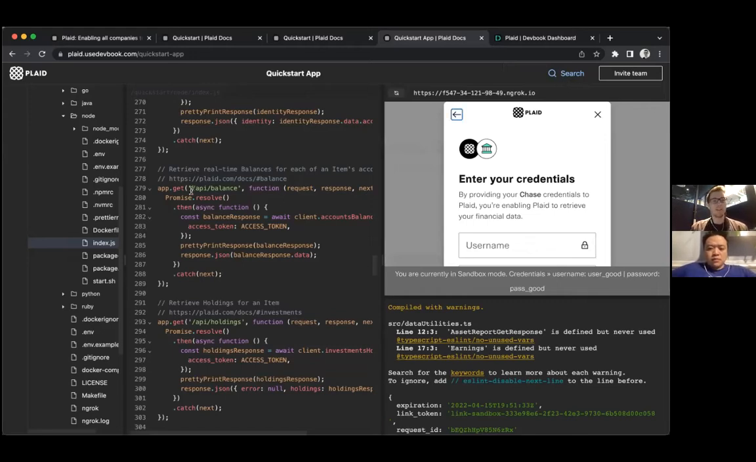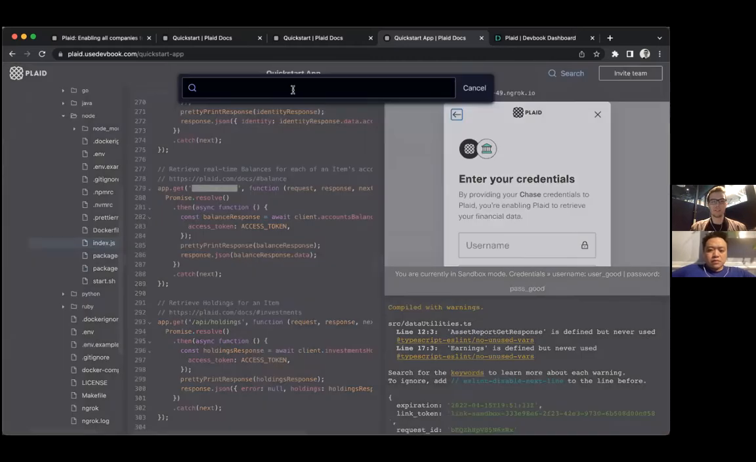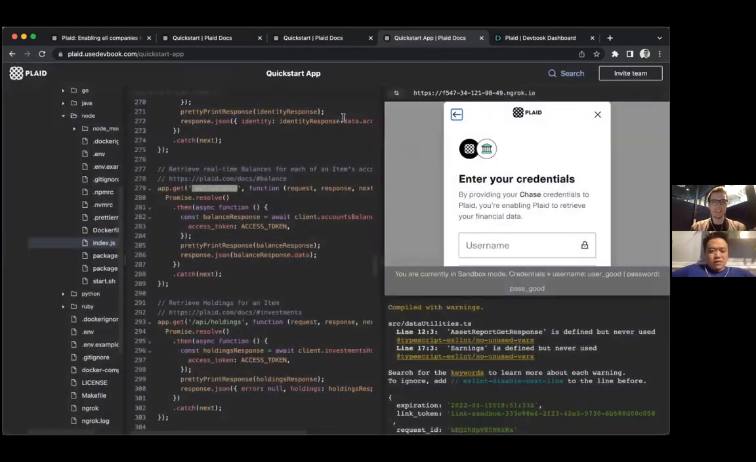So for example, if I want to learn more about the API balance endpoint, I click on the search, type, okay, why is it not typing? Oh, I think this is something to do with an overlay and Zoom. This is unfortunate. Oh no.